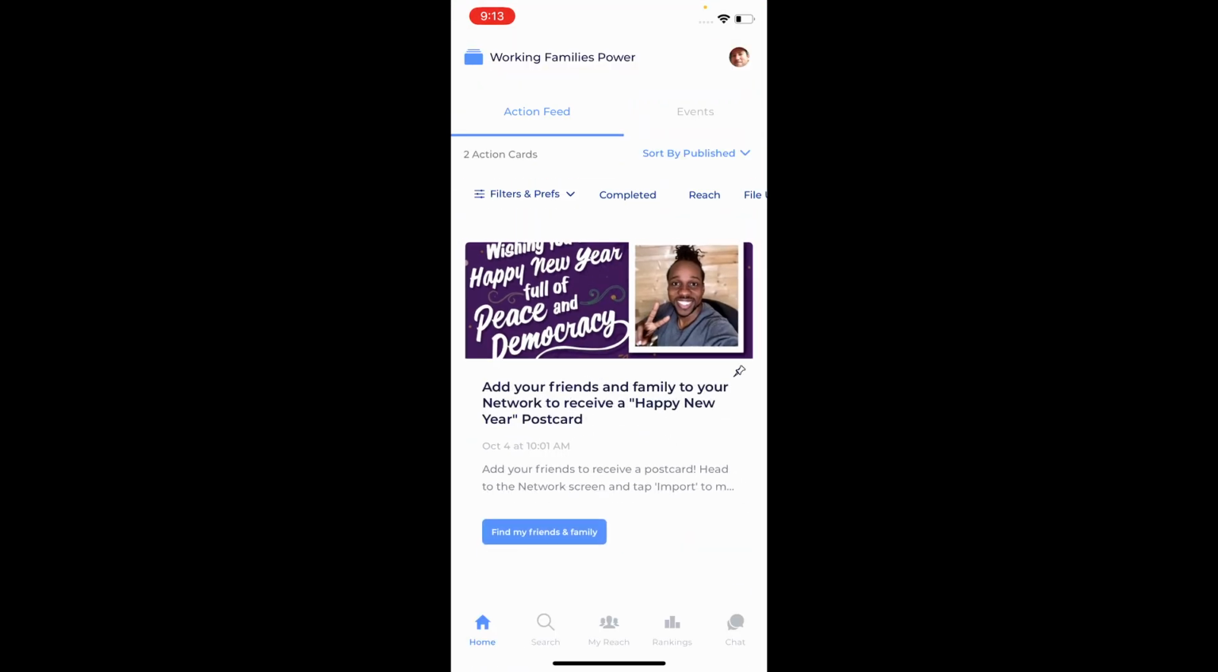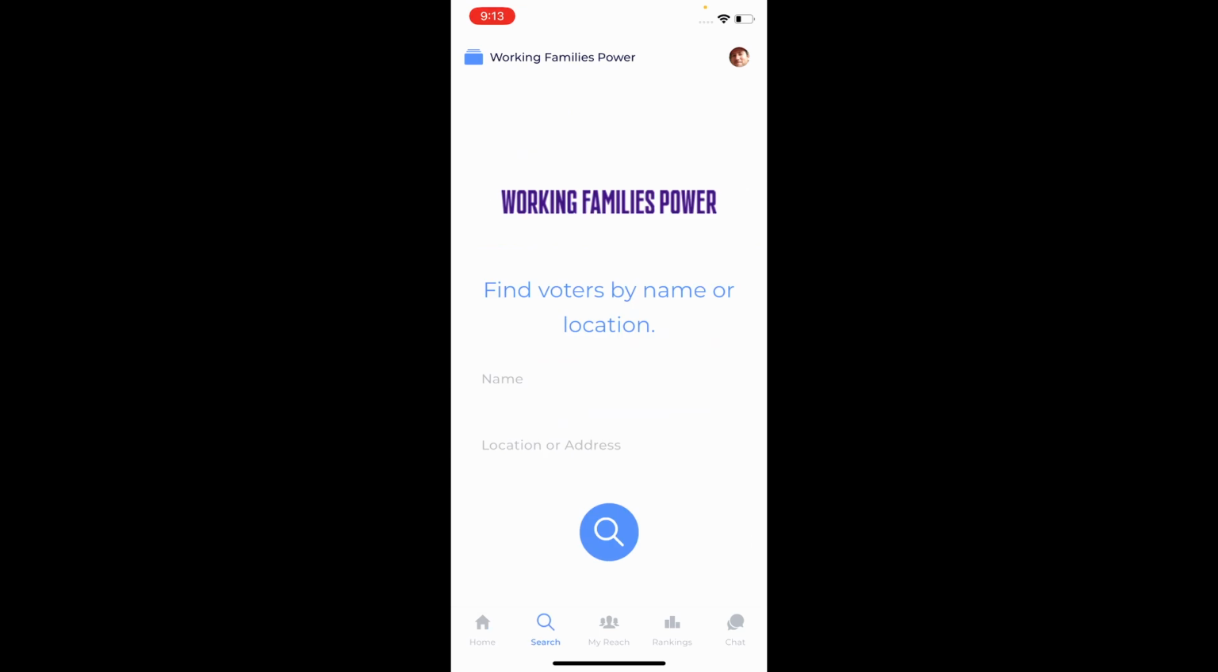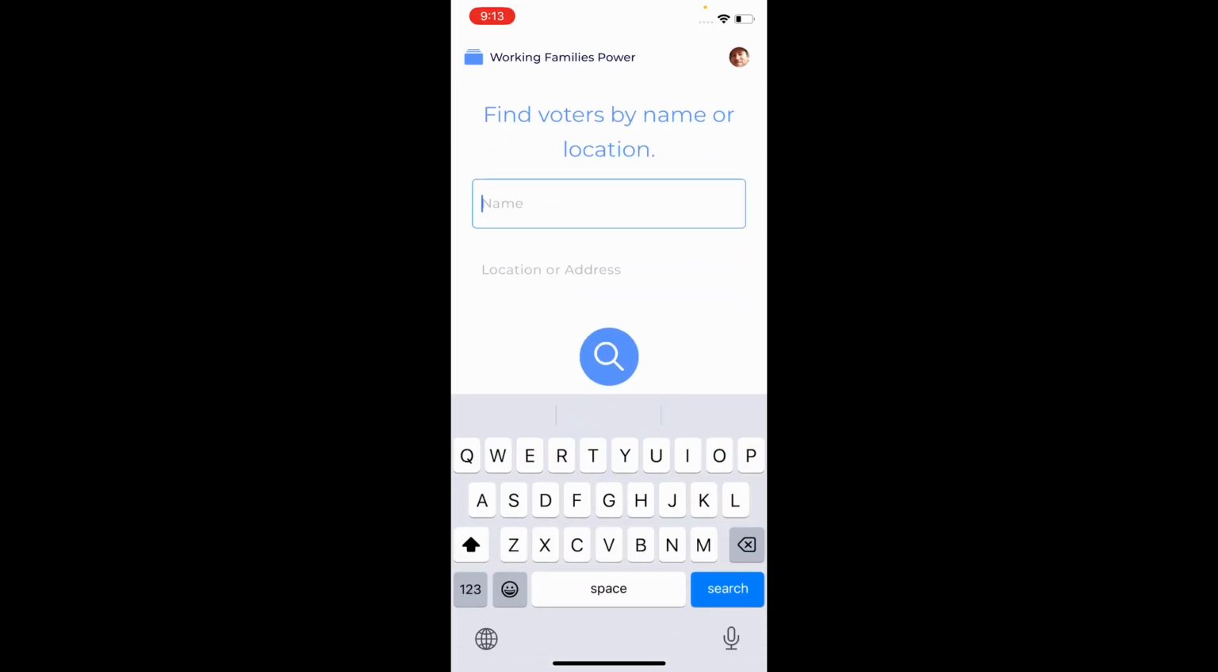You can also use the search feature here. So you can look up a name and find someone by their name and their location, or their address if you have it. Okay, so that's another quick way.